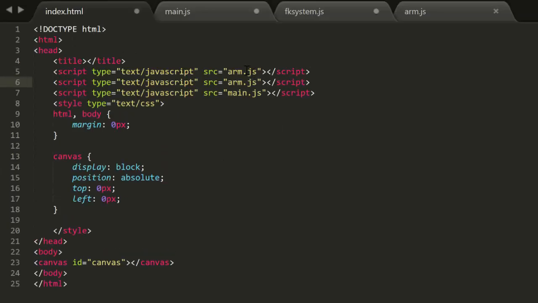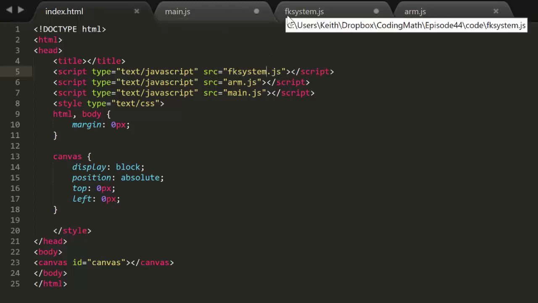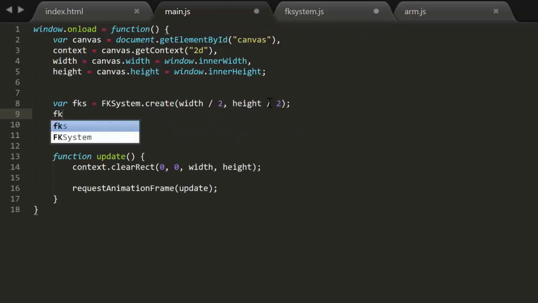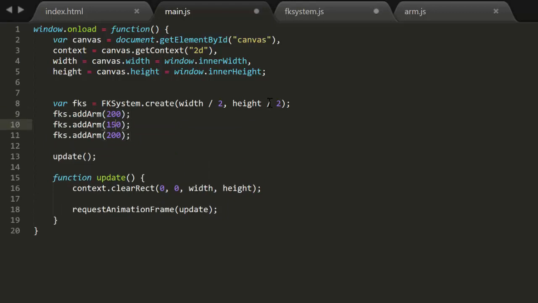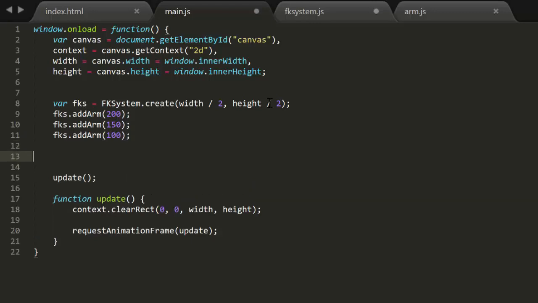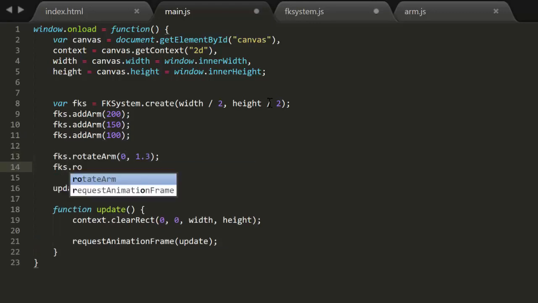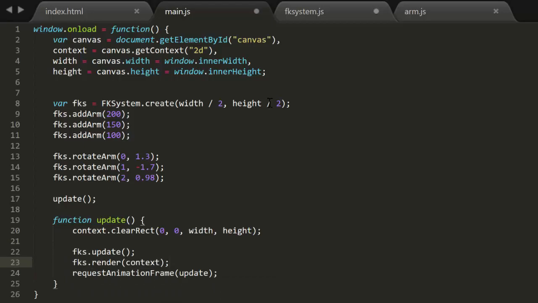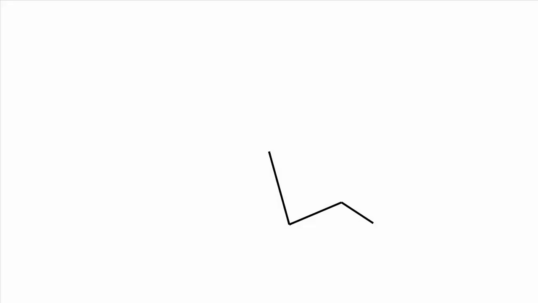Okay, we're ready to use this thing. Don't forget to add both arm.js and fksystem.js to your HTML. We'll create a new fksystem, giving it an XY position, and we'll add 3 arms with lengths of 200, 150, and 100. Then we'll rotate each one of these arms some random amount. In update the system and then render it. And here's the result. All 3 arms correctly positioned and rendered.